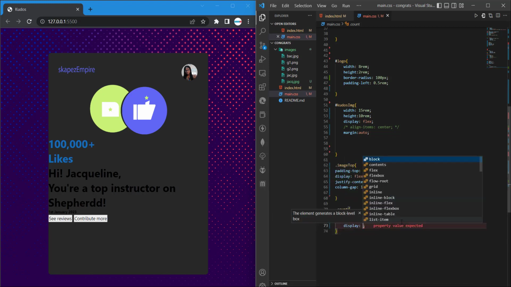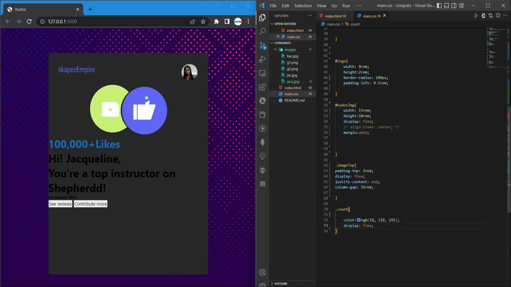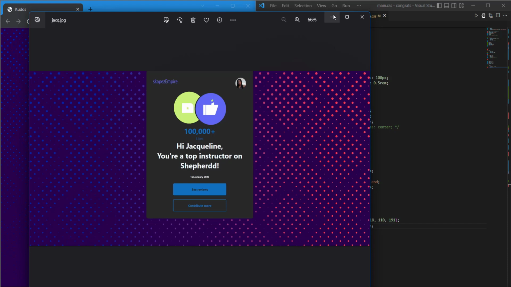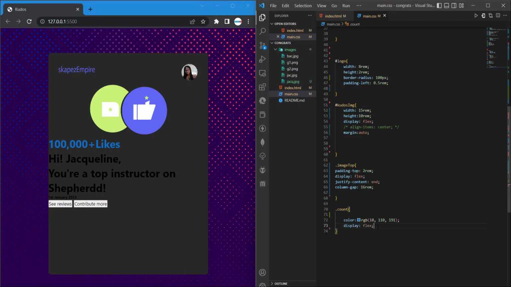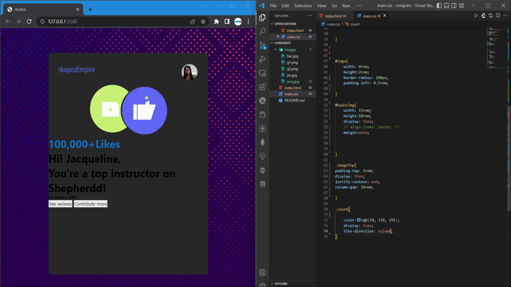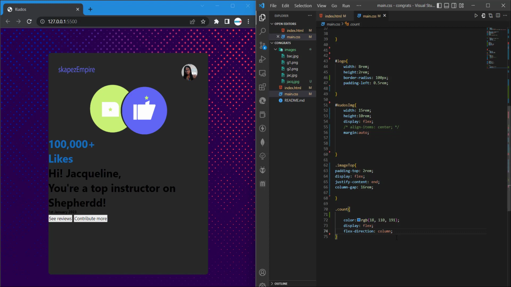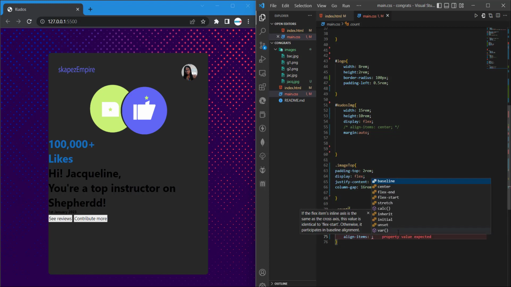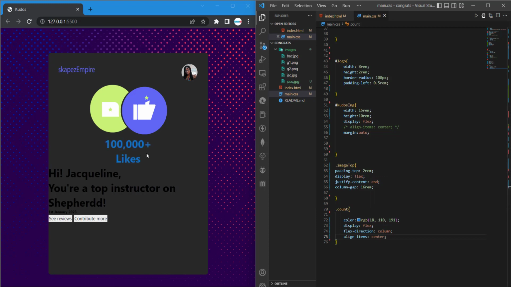Display property, so flex. Okay, and then I'm going to set the flex direction to column, because I want the likes to come to the bottom as we have in our image here. So flex direction is going to be column. Okay, so we have it down. And then we'll try to center it. So set align items to center. Okay, so it's now centered.